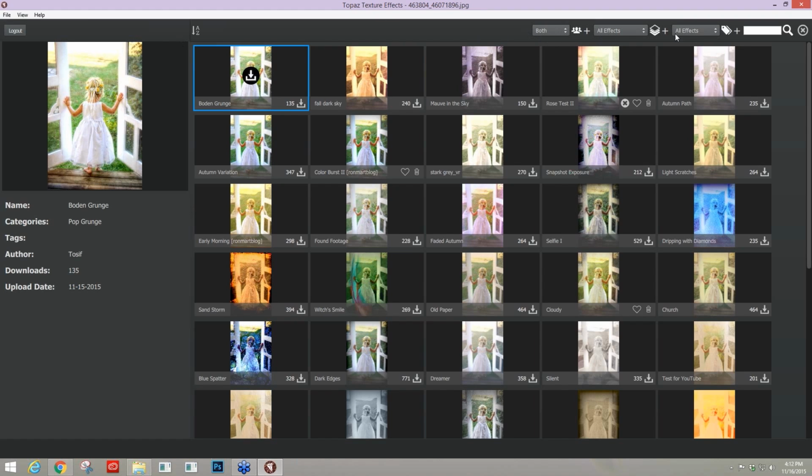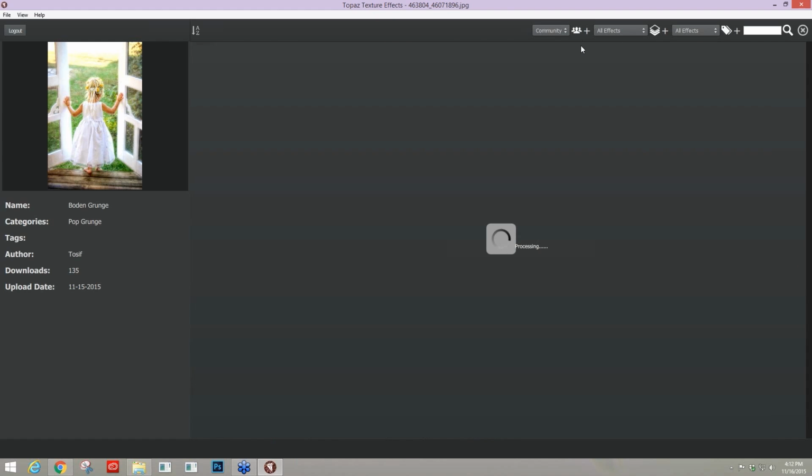Now let's come over to the right side where we have all the different ways of really narrowing your search and targeting exactly the look that you're after. So by default, you're looking at both the local and the community effects. If you want to just view the community and not your local side, you can go to just the community. And as I showed you, each user-created effect has categories and tags associated with it.